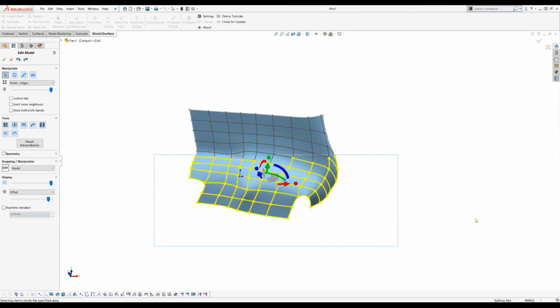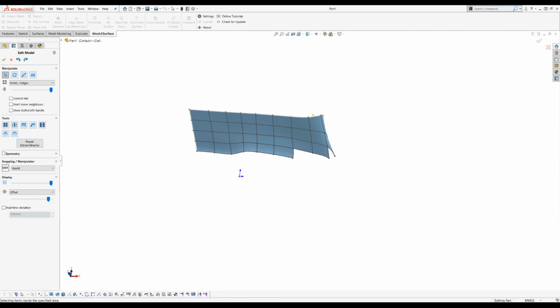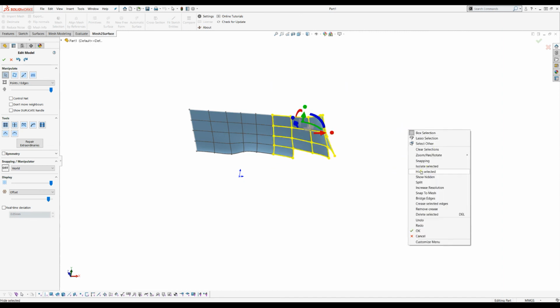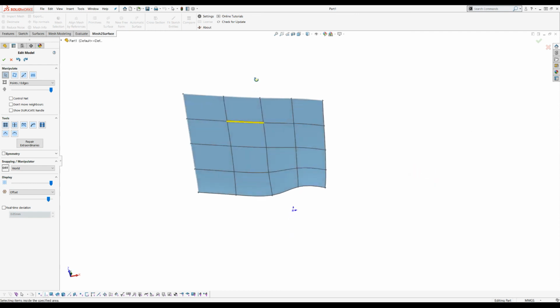I will select an area here. But this time, instead of isolating, I will right-click and select Hide Selected. This simply hides what is selected and makes it invisible. I can continue hiding my area by selecting Hide Selected. As in this example, I end up with a smaller area.